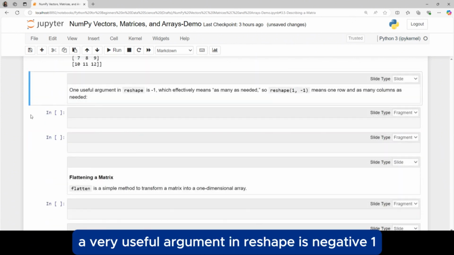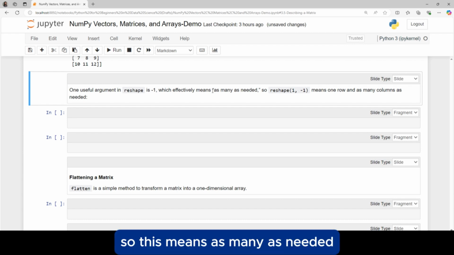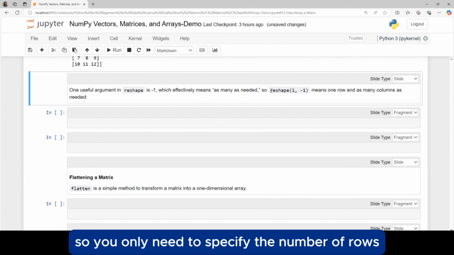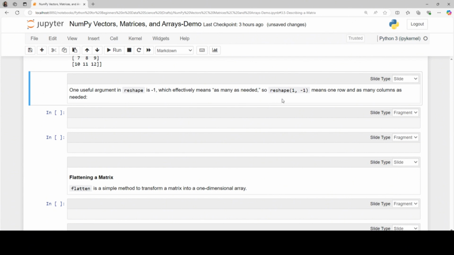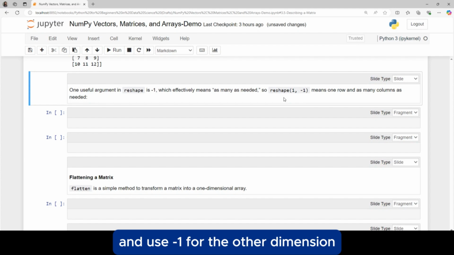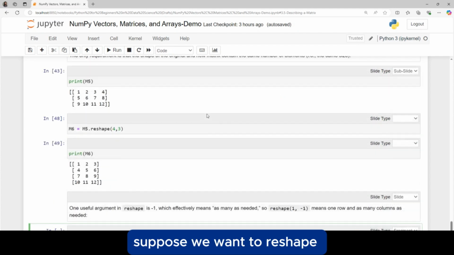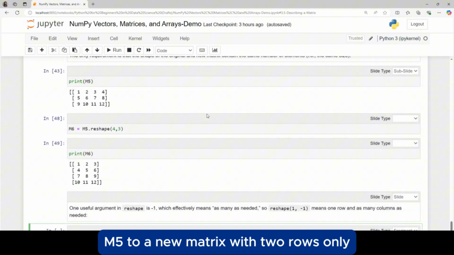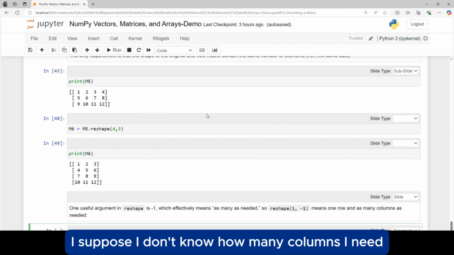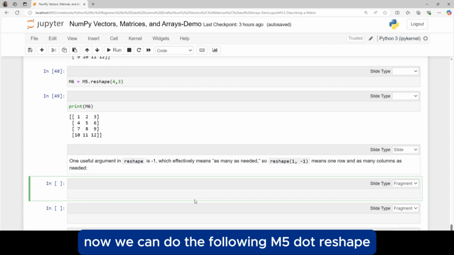A very useful argument in reshape is -1. So this means as many as needed. So you only need to specify the number of rows or the number of columns and use -1 for the other dimension. Suppose we want to reshape M5 to a new matrix with 2 rows only. And suppose I don't know how many columns I need. Then we can do the following.